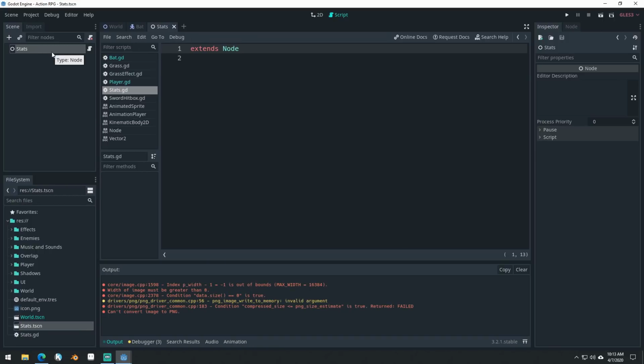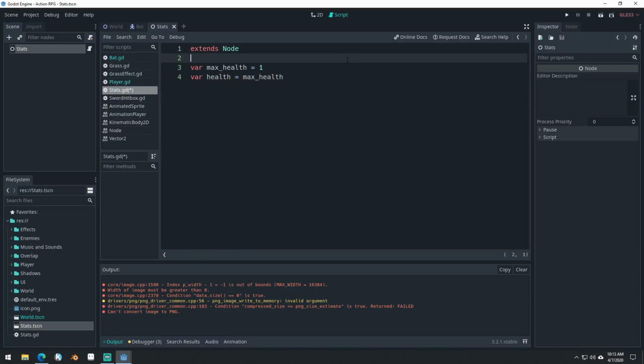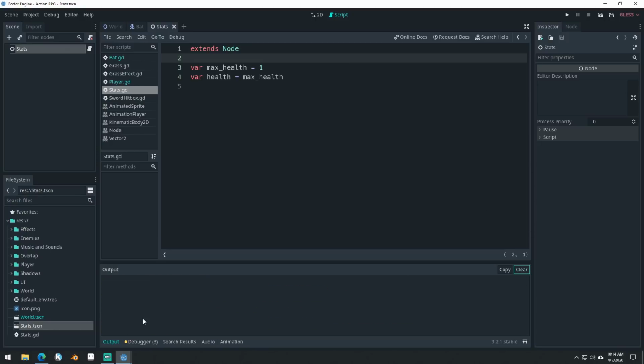So let's come into our stats here and we need to give some properties to our stats object, right? We'll just give it a variable called max health. We'll set this equal to 1 by default, and then we'll do a variable called health, and we'll set this equal to max health. Okay. Oh, we want to give it var here at the start. And then we save. We're still getting that.